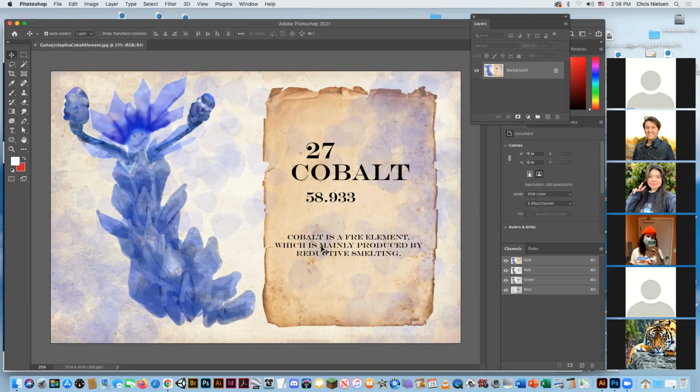Cobalt is a free element, which is mainly produced by reductive smelting. But we're not mentioning anything about the color, or that it is a metal, its reflective qualities, anything like that. No mention of blue. So if you could be a little more descriptive with your text, it will help define what we're looking at in the illustration. I think that would help it a lot.